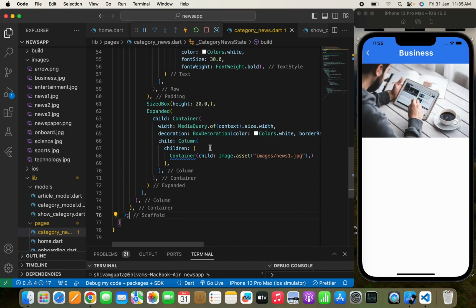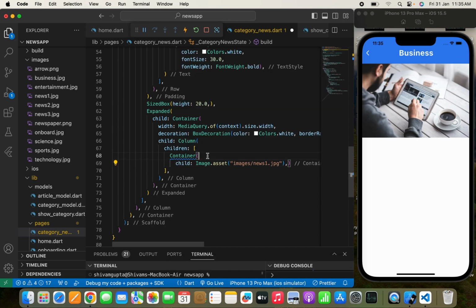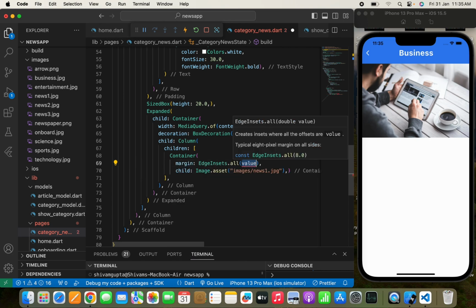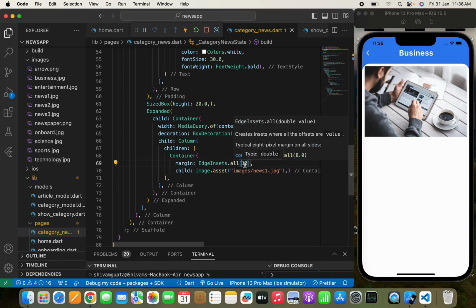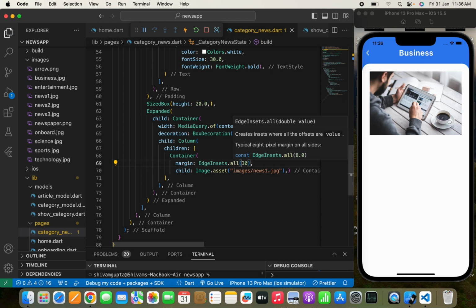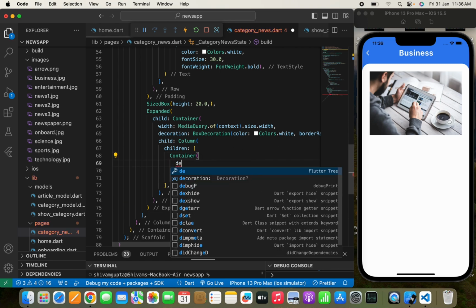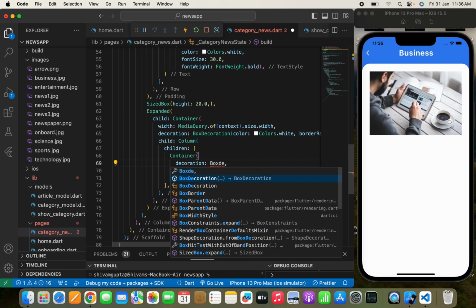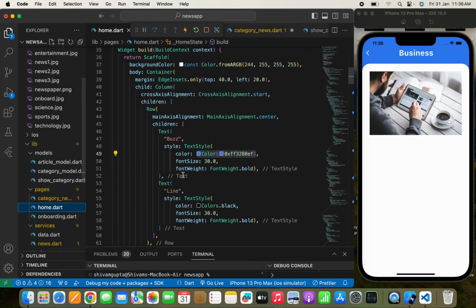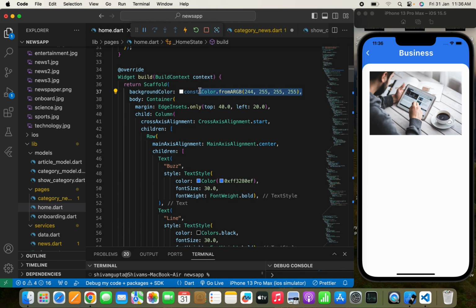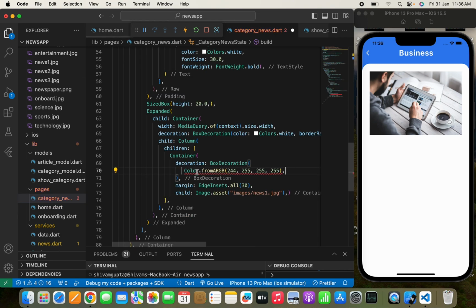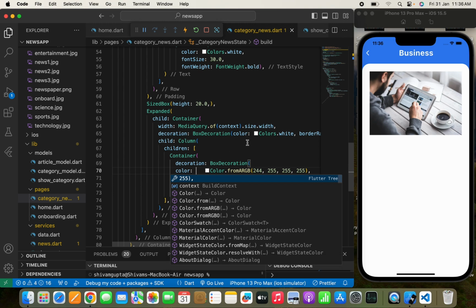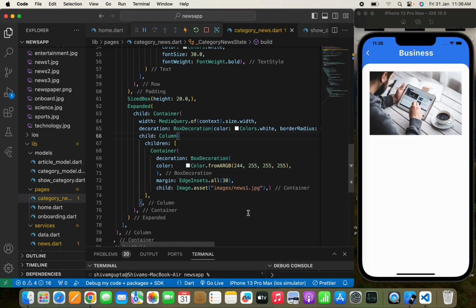And here first I'm going to pass a margin. So let's pass the margin as edge insets dot all. Let's pass 10. Or let's pass up to 30. 30 is okay, I guess. Now let's pass a decoration over here. So I'll write box decoration. And let me see if I've used some color. So I'll copy this color code, paste it over here, and we'll pass a color, something like this.